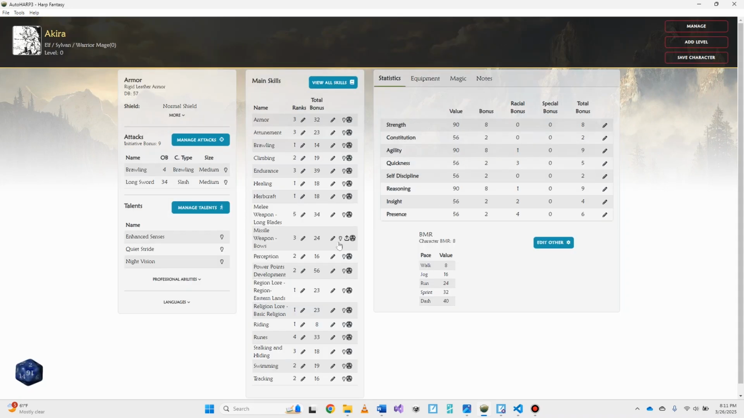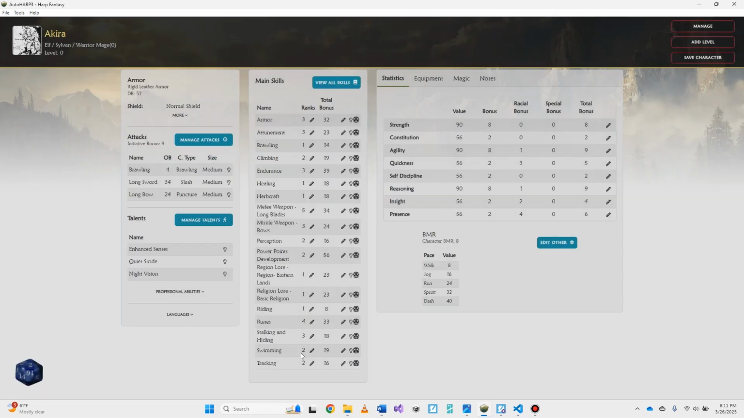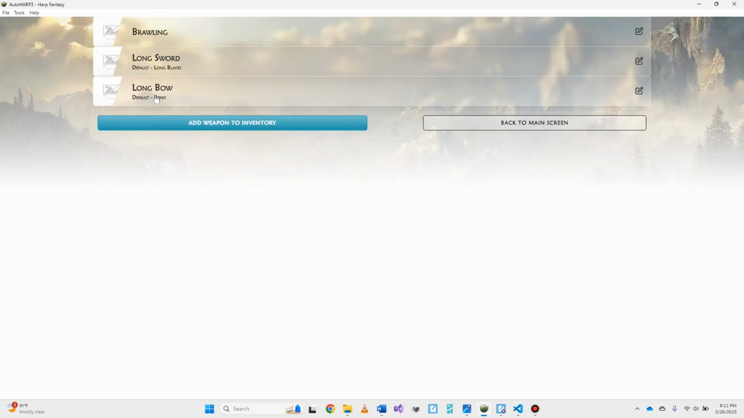I'm going to do the same thing with bows. Click on this. I'm going to select longbow. And I'm not going to change anything, just go ahead and add item, and now that longbow has been added. And again, that longbow is made default. Let's stick to this screen for just a second.